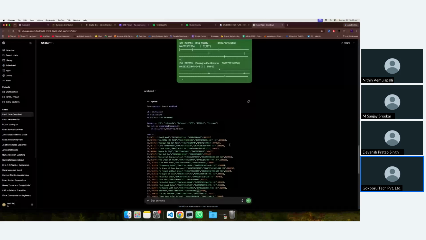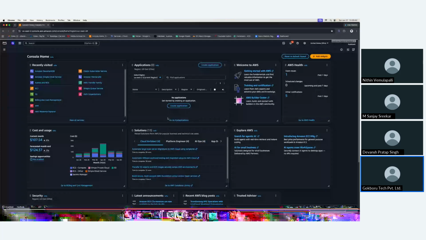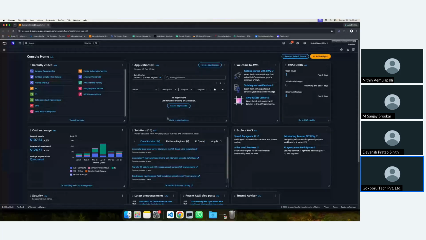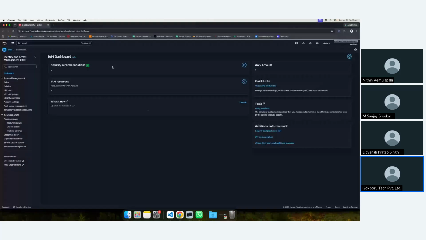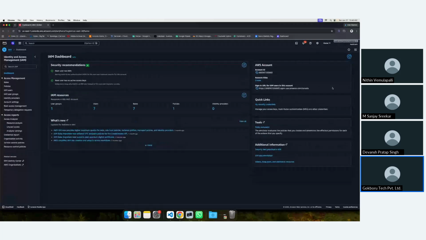Okay. So yesterday we had already seen the services of AWS. And today we'll be seeing, suppose you have a team, how do you invite them. So we have IAM, Identity and Access Management. You can open IAM or search for it in the services list, and you will see this is the IAM dashboard.